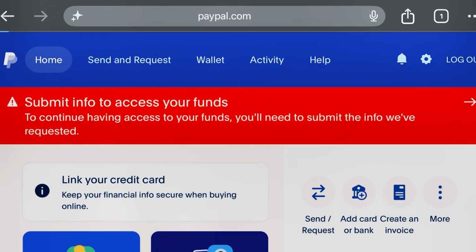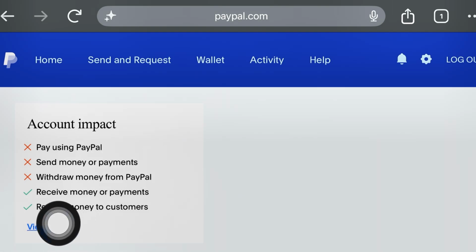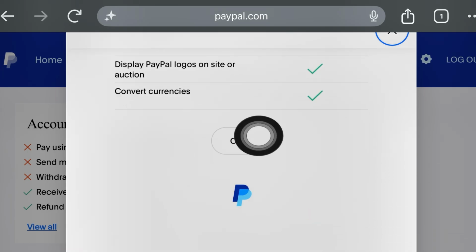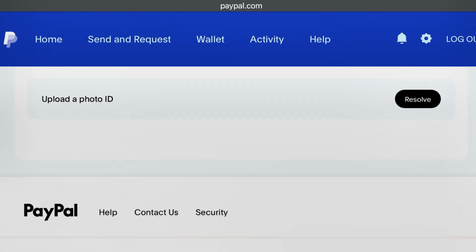Hit that option, the account impact, and you can also check more. Something that you cannot do: pay using PayPal, send money or payments, withdraw money from PayPal, and so on. Check by yourself, right? Let me close. Scroll up a little bit, and then you will see the option upload a photo ID. Hit this option, result.